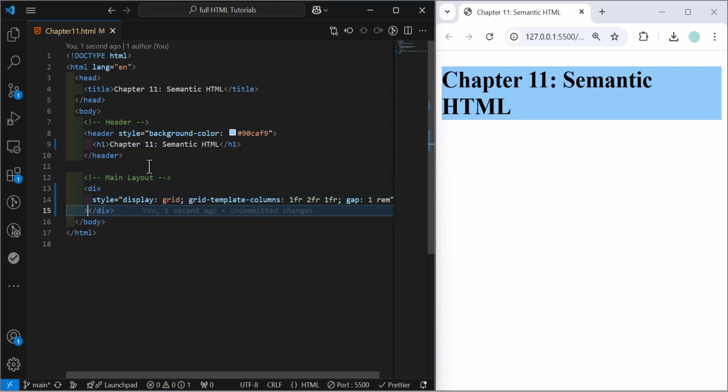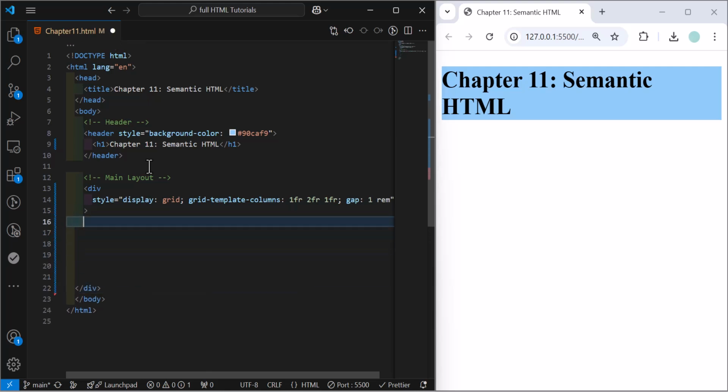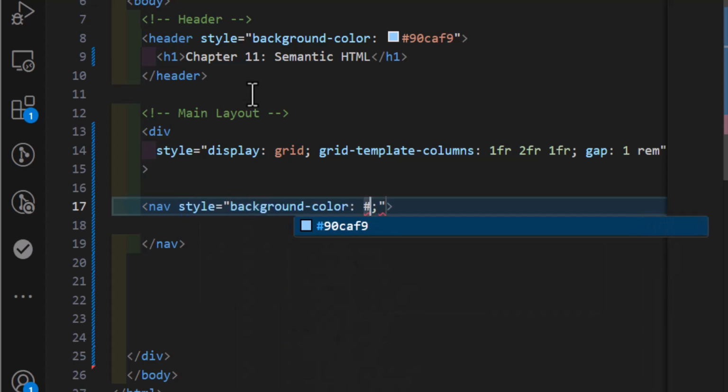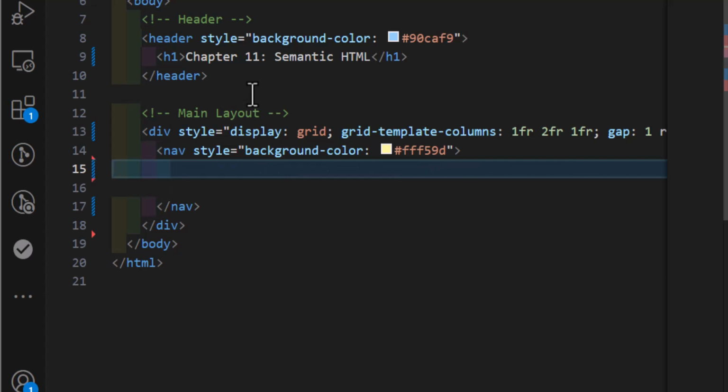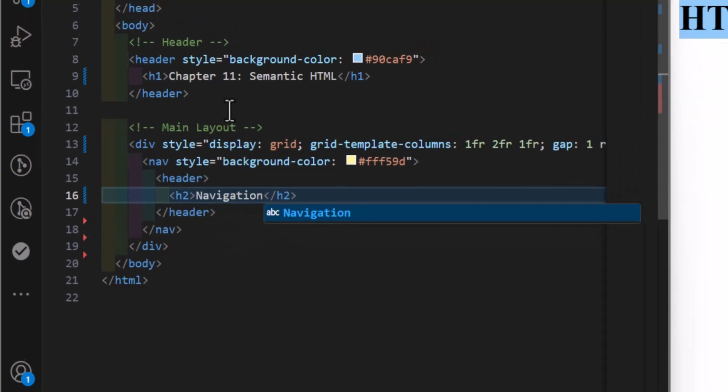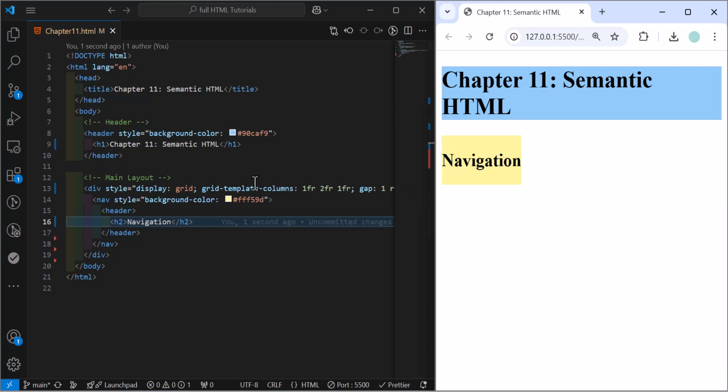Let's add a comment right here, main layout. Now inside our div, we can create our navbar or our navigation. So let's create a nav tag here. Let's say nav and let's give it a style too. Let's give it a style of background color hash FFF59D. Now we can create a header for our nav. So let's type header. Then let's create an h2 tag and name it navigation. Let's click save. Now our navigation is displayed in our browser.